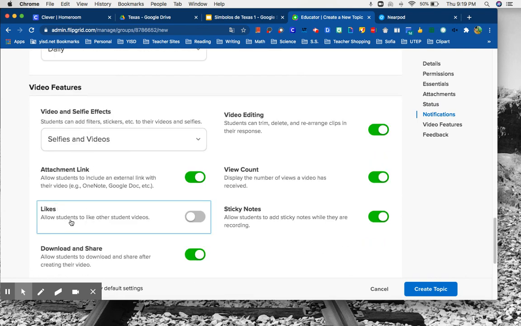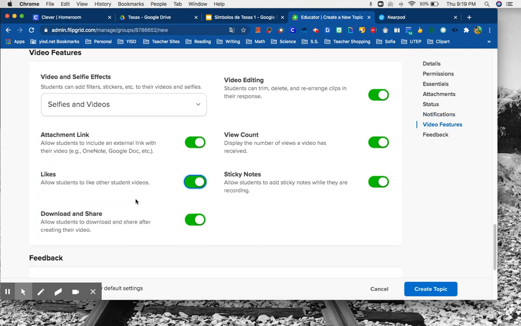It gives you whether to allow students to like videos. I do have that option available. The kids really do like seeing each other's videos and being able to like their videos. So again, I usually don't have the download and share.